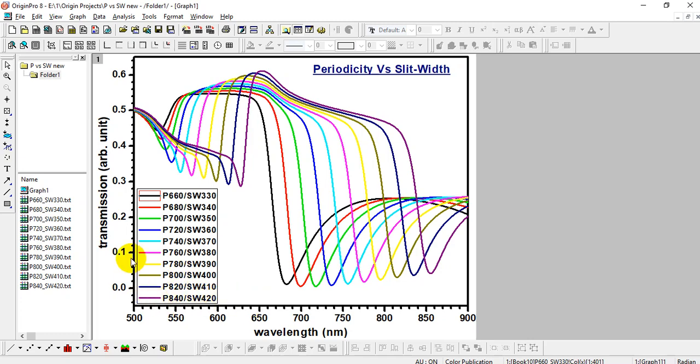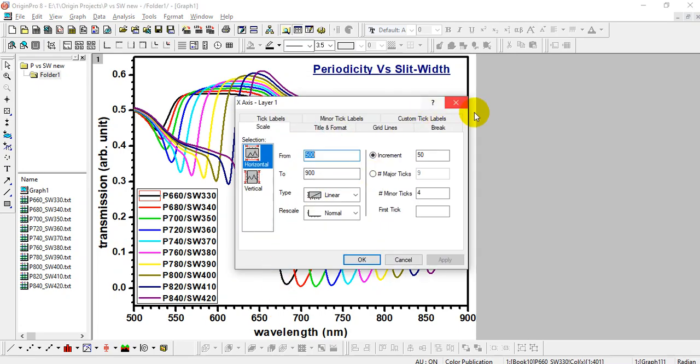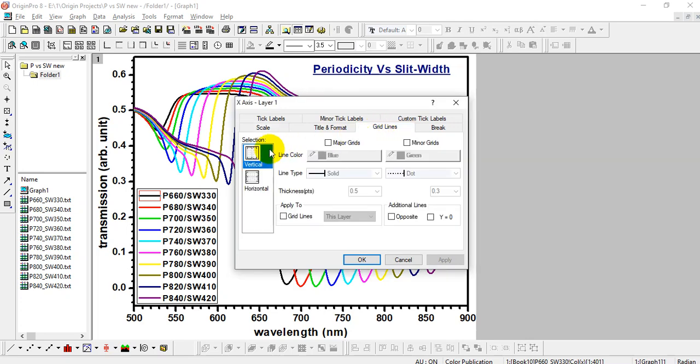Click any of the axis, x-axis or y-axis, just double click on the line. A page will open. There are plenty of options: tick label, scale, minor, title. There is an option of grid lines. Click on it and you will have two options: vertical and horizontal.